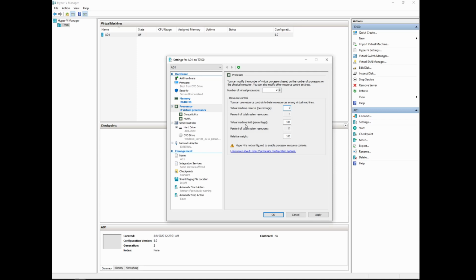So the virtual machine limit percentage, we want to be able to give it full throttle when we need it. We leave that at 100% unless it's a server that's not really in use. You leave it at 100% because you want it to be able to use what it's got. The relative weight, 100%, same deal.